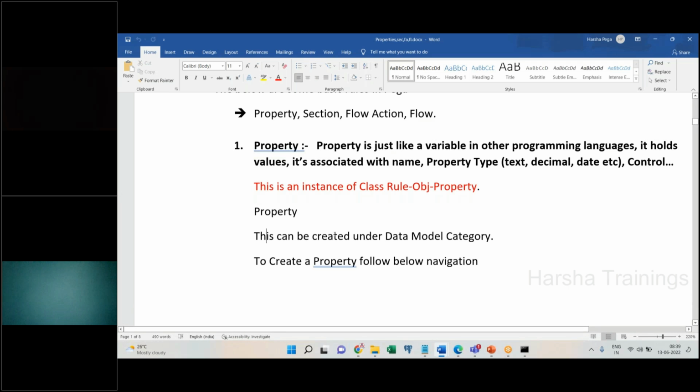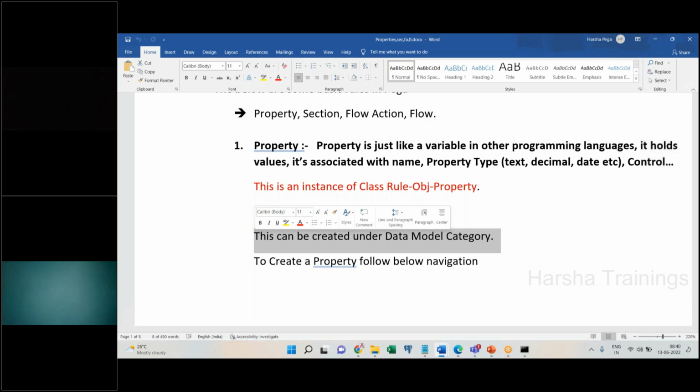And now, property can be created under data model category. Property can be created under which category? Data model. See, this statement tells you about the navigation. The statement you are reading now, property can be created under data model category. Similar statements you will find in the downstream of this document.